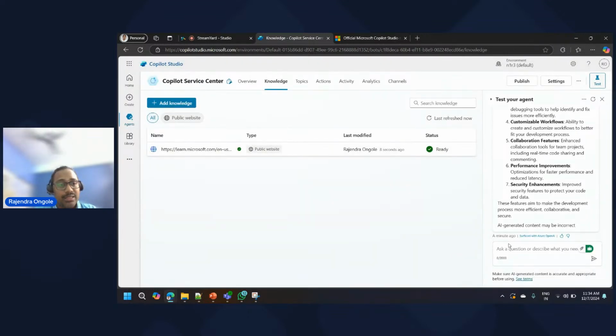Now you can ask as per the news, like what are the updates or what are the new functionalities in Copilot Studio. It will try to scan the complete documentation and provide the details of new functionalities and features too. For example, what's new in Copilot.